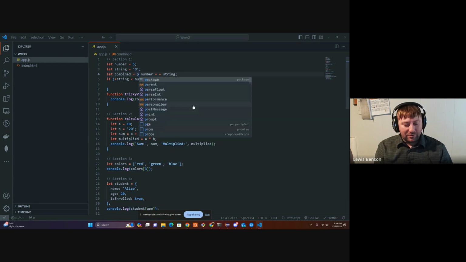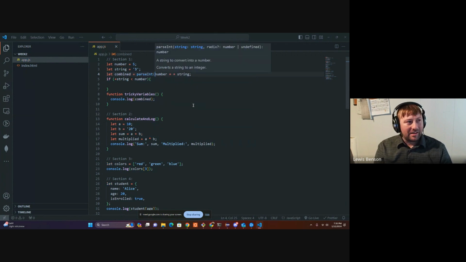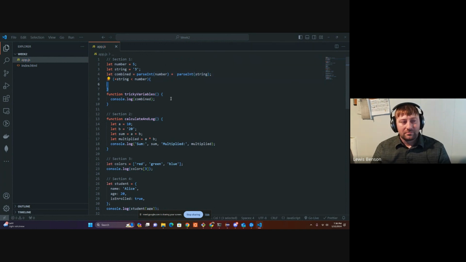I would probably use something like parseInt instead of the plus sign in that case. Not because one's better than the other, but because one is more readable than the other. So if I have parseInt on both of these, the other one's already an int, but it makes it really clear what the data types are when you do this. And it doesn't hurt anything to change them into integers. So in this case, it would also be 8.